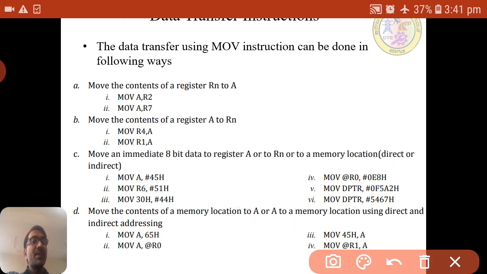Again, this is a 16-bit operation, F5A2. A 0 is written because the first letter of the number is F. So 0F5A2 will move to the 16-bit DPTR register. Similarly, 5467 will move to the DPTR register.